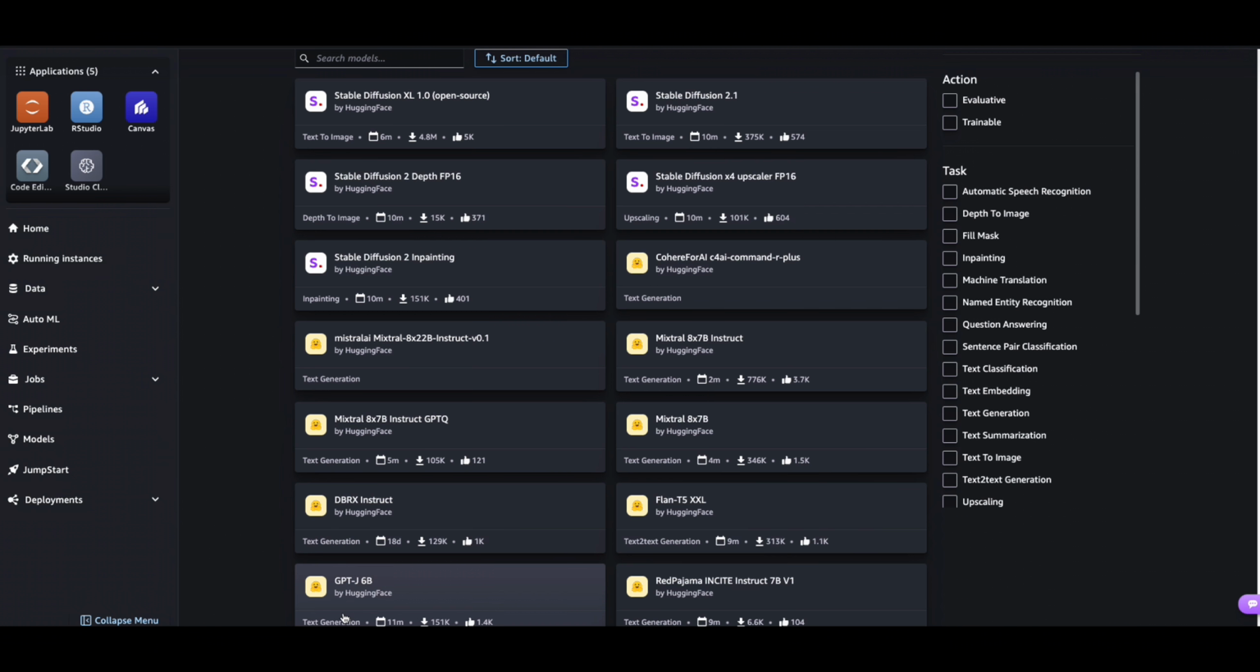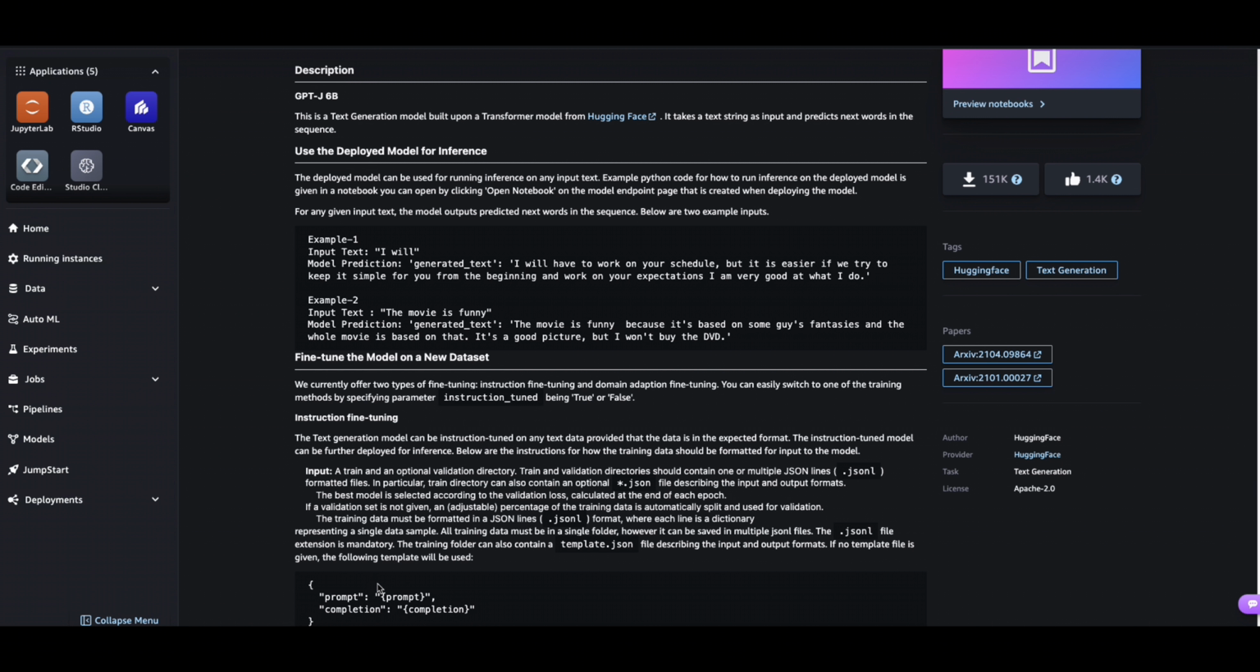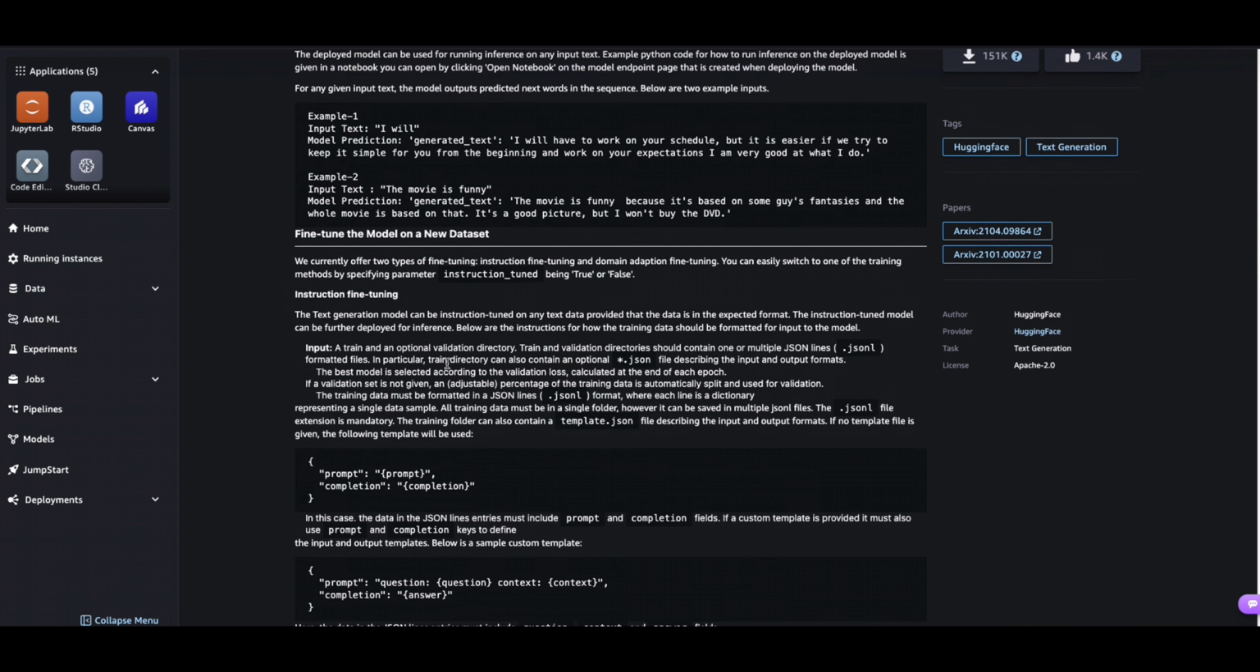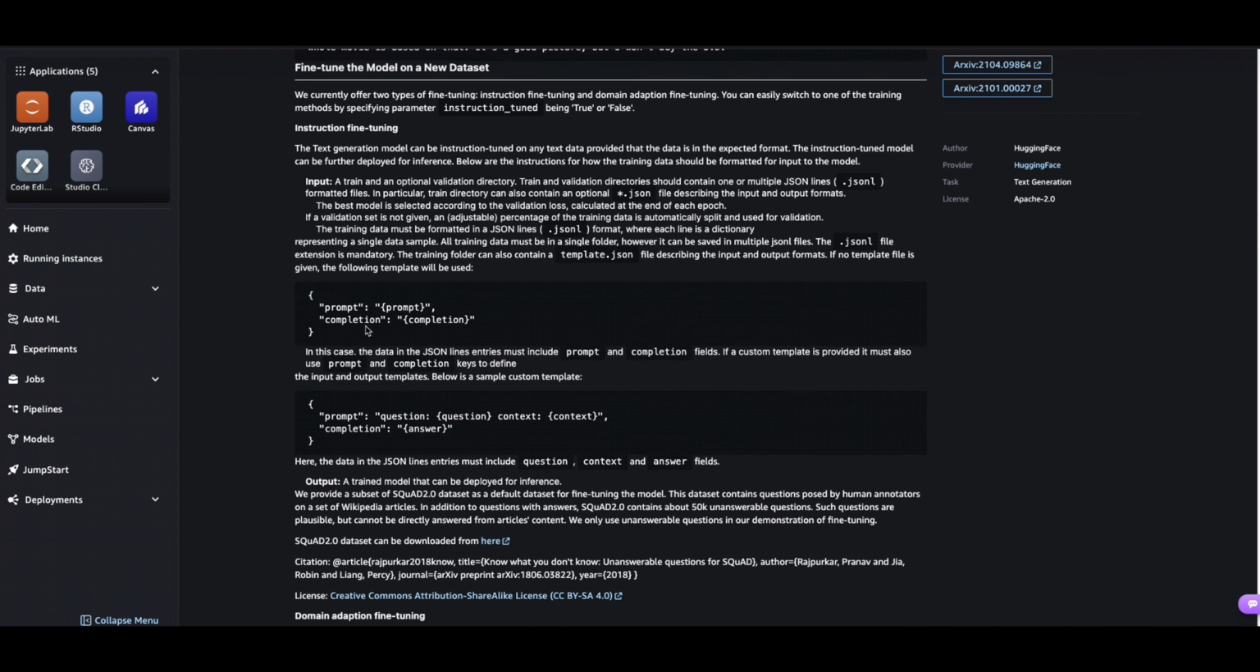So you have Mistral, GPT-J 6B. I think this is the model I always started with. It's a very small model. It can be hosted in a lesser memory. So going to the GPT-J 6B, I'm looking at different explanations of this model, what it is used for. All the information will be provided here, and especially what to use, how the output can be expected.